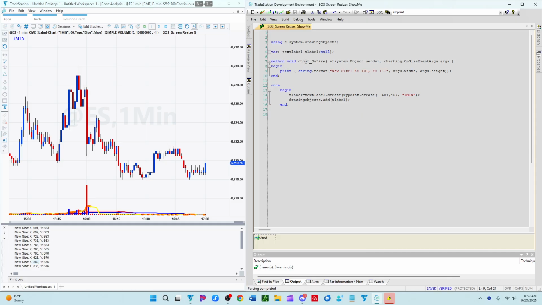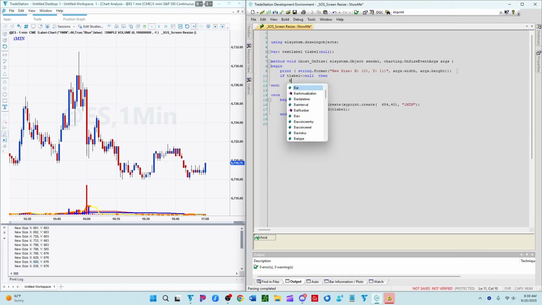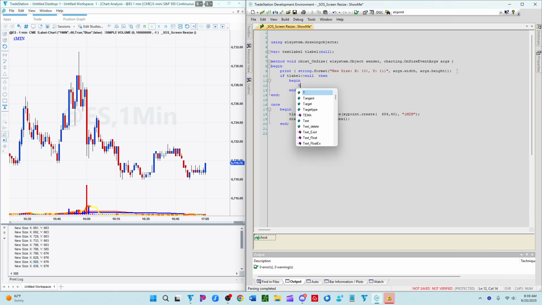Okay, so if we resize the chart, what we're going to do is say if we do have a text label, then begin. If we do have a text label, then we're going to change that text label position. T-label dot set point value, and there's only one way to set it. We can use a date time point, a bar number point, or an XY point.